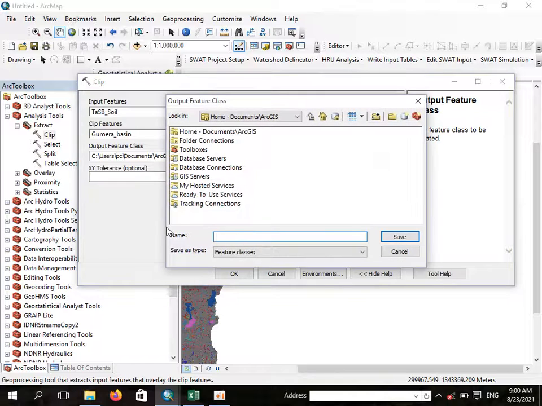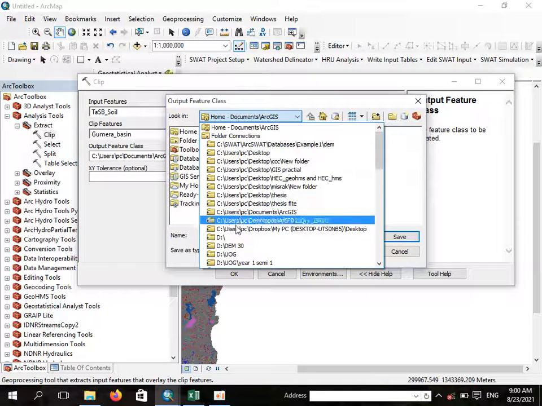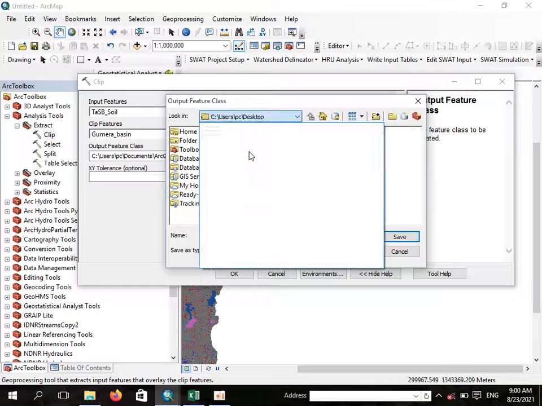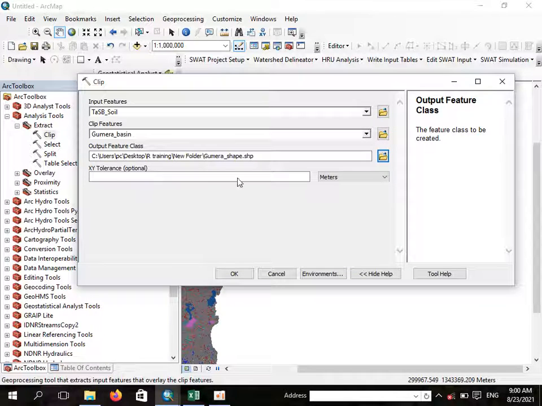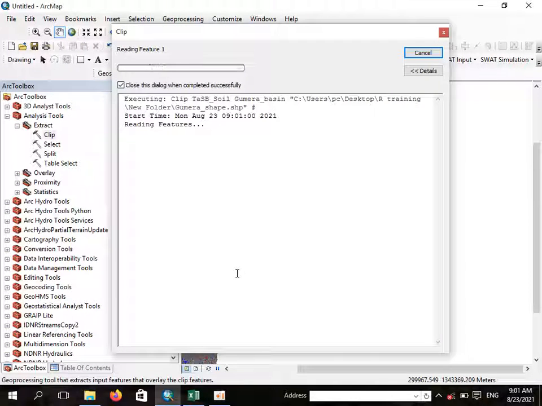Let us put this on the desktop, on our training. Here, let us open a new folder and say this is Gumera shape. Okay, Gumera shape. Save, and say okay. So you can do it in such a way.